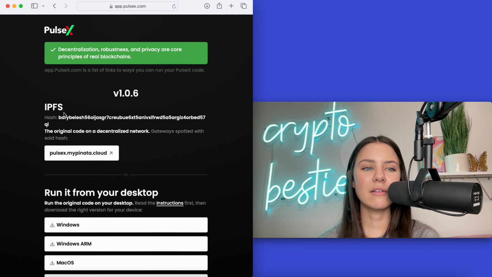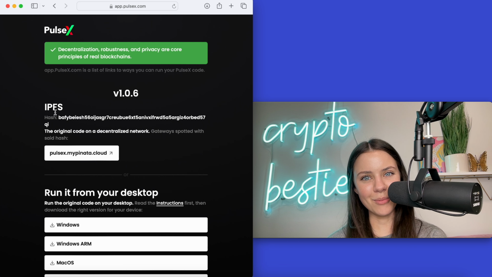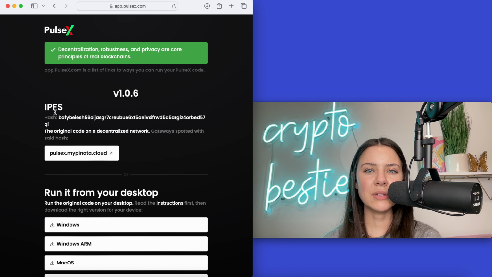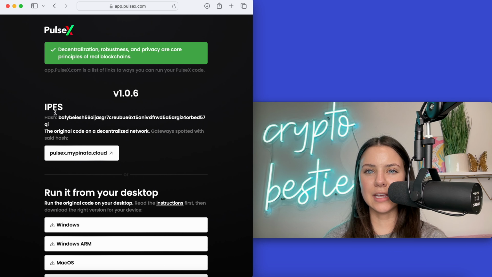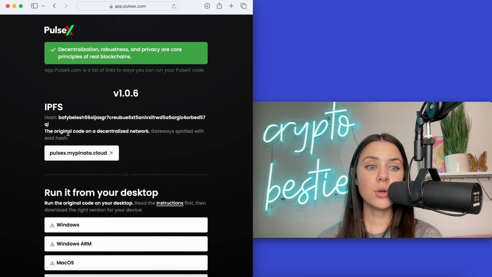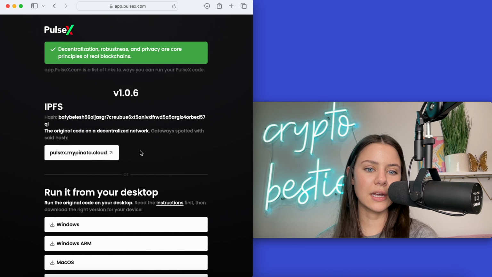So right here we have the option to do IPFS. And if you've ever typed in a URL before, which you probably have, you type in HTTP. Well, IPFS is the decentralized version. HTTP is the centralized version, so that's a centralized server and network. This is a decentralized server and network. So we can click on this and we will do that in just one second.